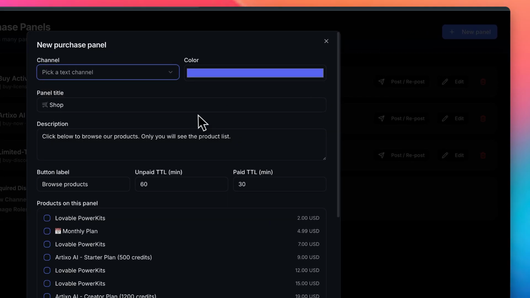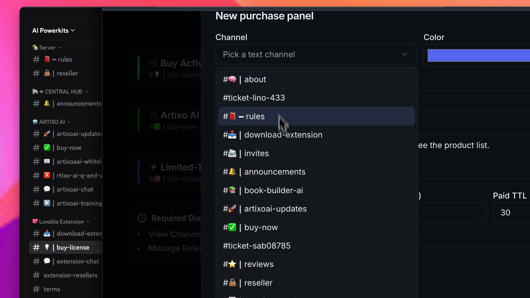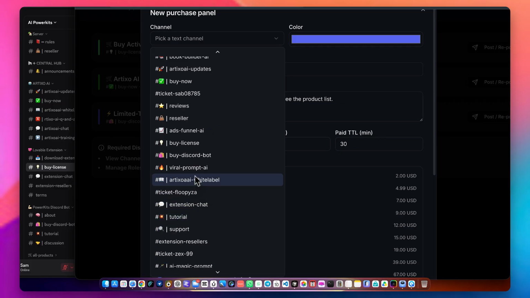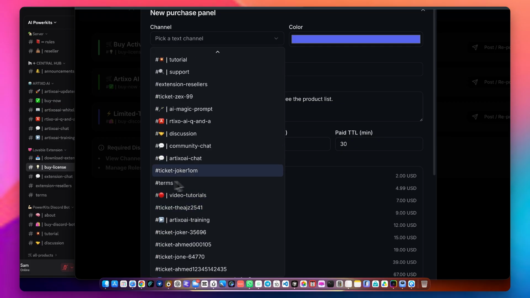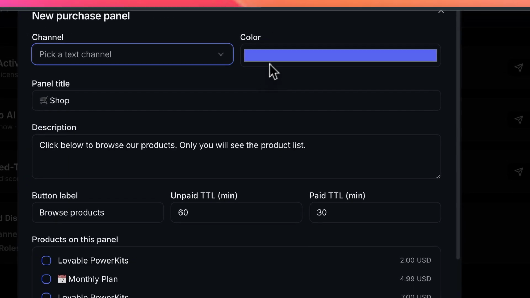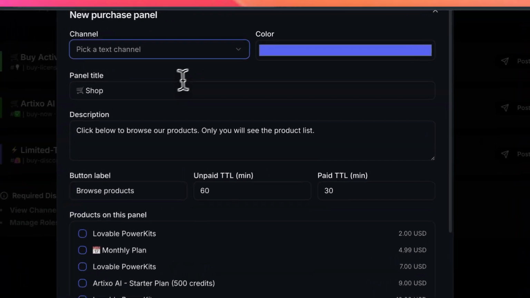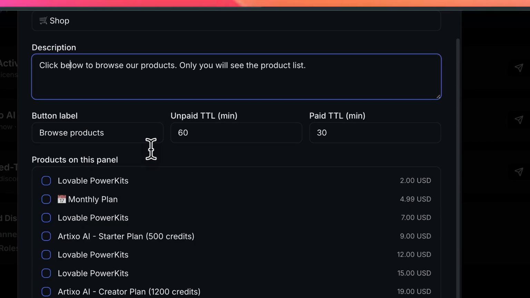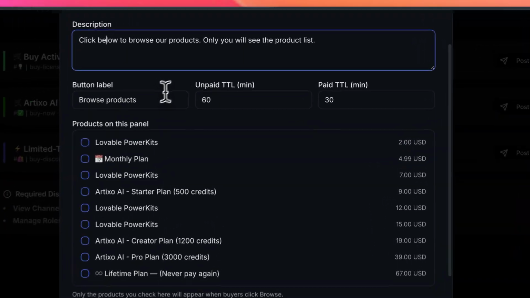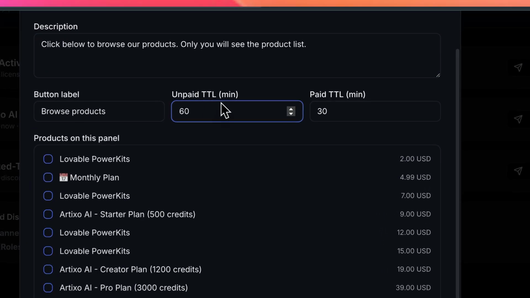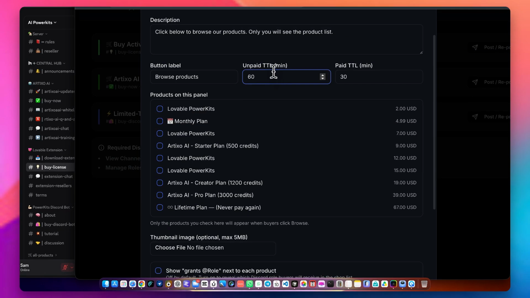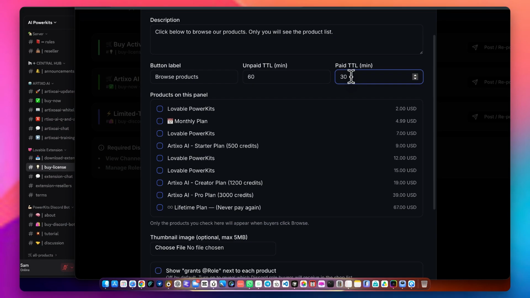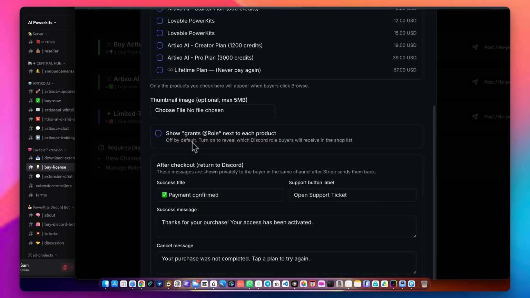So here the setup is like you pick the channel. You can see, once you connect your bot with your Discord server, you will see all the channels here, and you need to select the channel. Then you can change the color as well, and put the title of your card and the description, and then you can set up the browse update, like how many minutes later it will automatically disappear, or how many minutes later it will disappear once someone paid successfully. So you just need to choose the product.